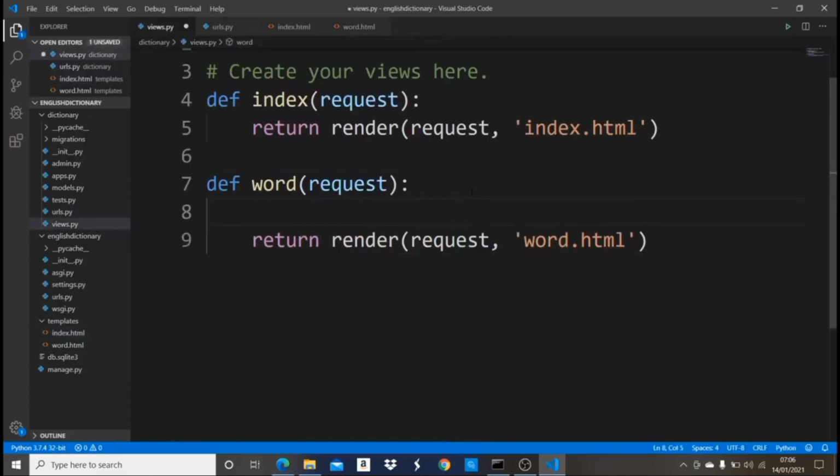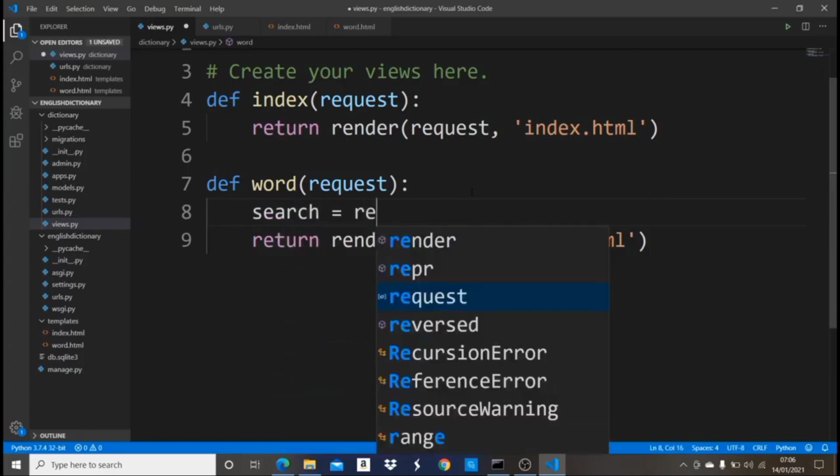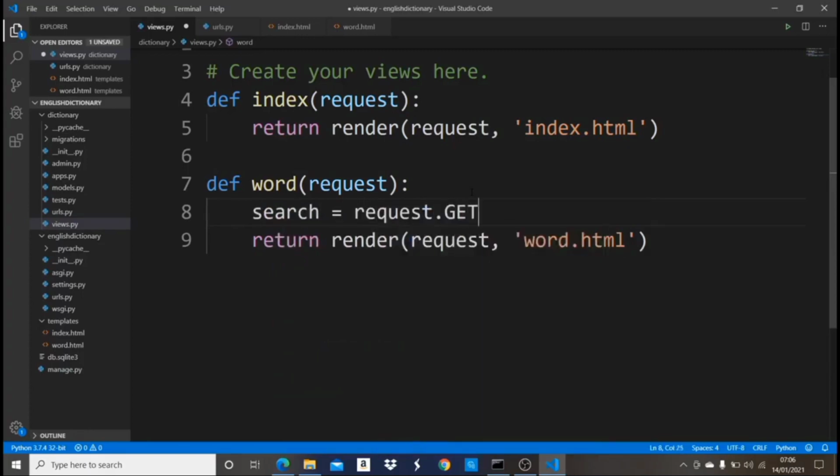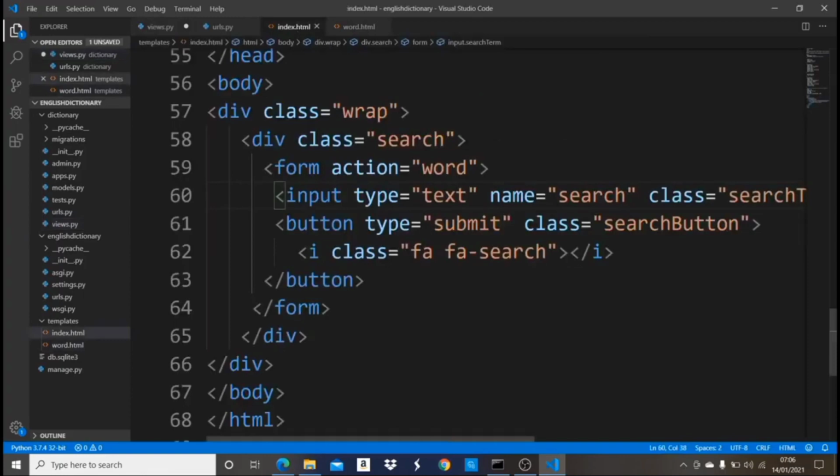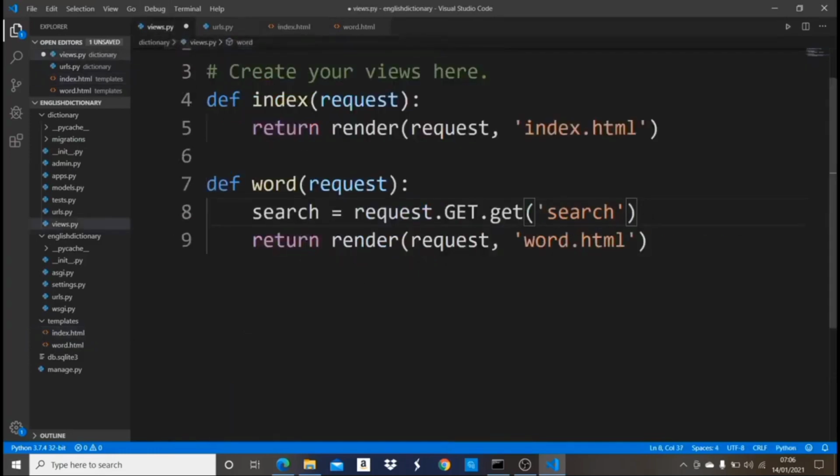We're going to say search equals request dot get, and we're going to say word. I think it's search. So this must be the name which you assign to the input. That's why I intentionally put a name field here, because that's what we're going to use to get whatever the user searched for.